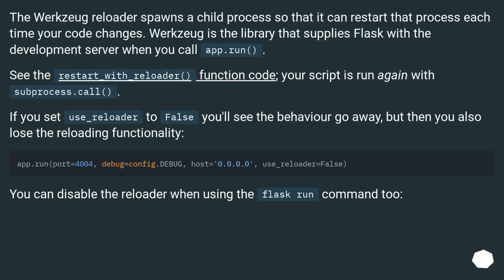The Werkzeug reloader spawns a child process so that it can restart that process each time your code changes. Werkzeug is the library that supplies Flask with the development server when you call app.run. See the restart_with_reloader function code. Your script is run again with subprocess.call. If you set use_reloader to False, you'll see the behavior go away, but then you also lose the reloading functionality.